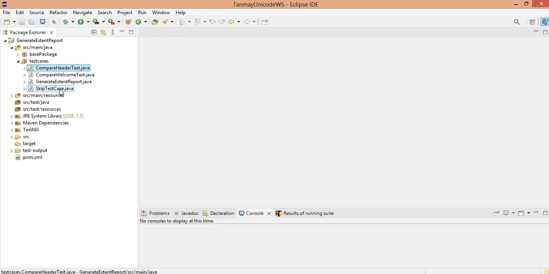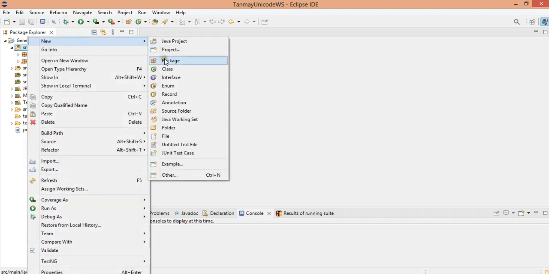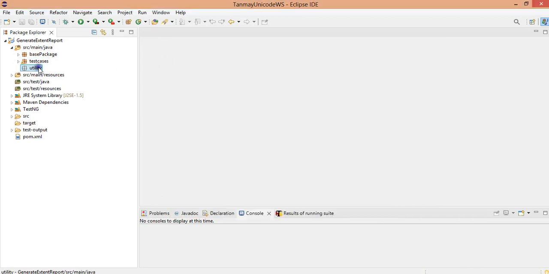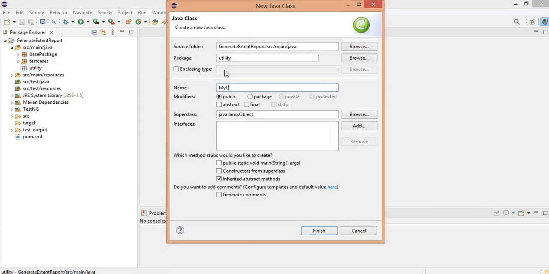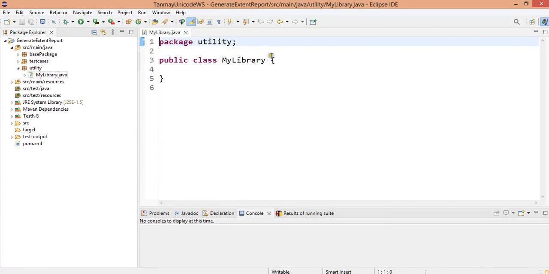Now first of all, during the training we talked about one method. I told you how to capture a screenshot. So the same method I am going to copy and paste in a specific class. I'll create one package with the name utility, and I'll create one class, let's say MyLibrary, and that MyLibrary class extends BaseInit.